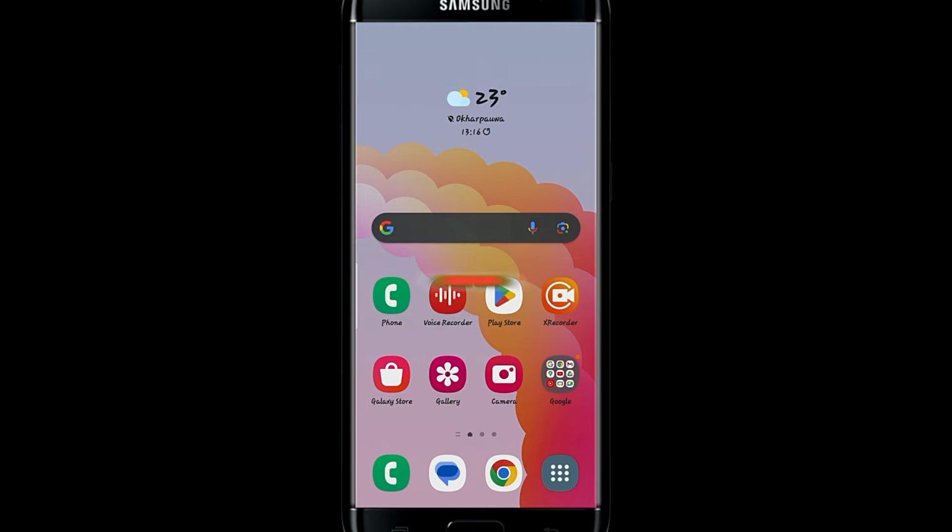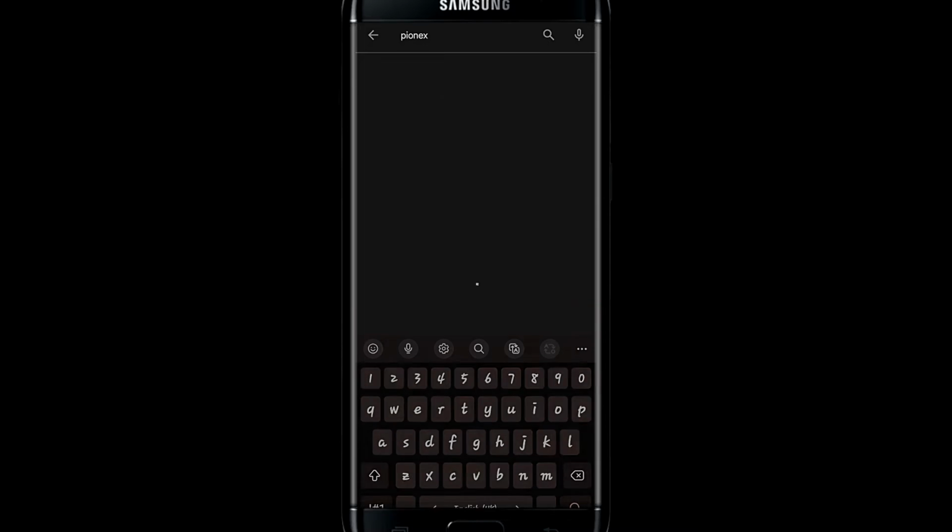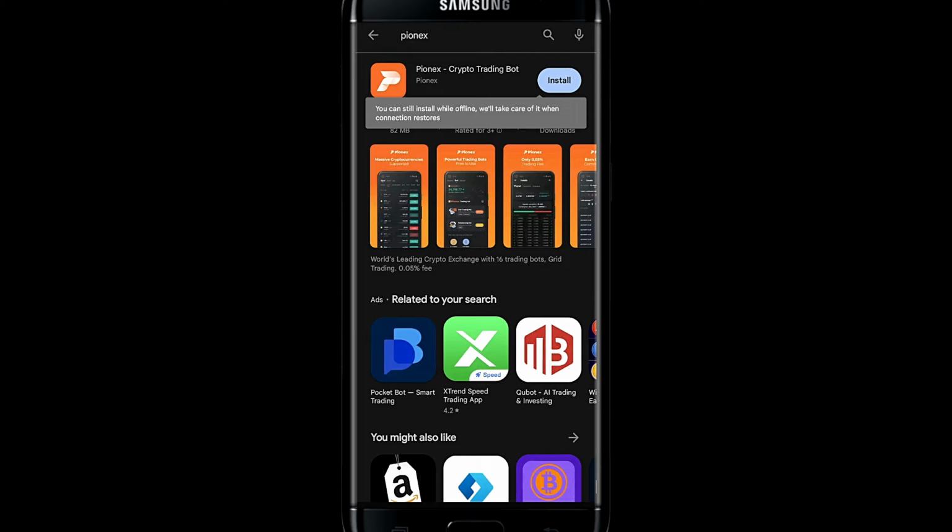First of all, if you're on iOS, then go ahead and open up the iOS App Store. And if you're on Android, just go ahead and open up the Google Play Store. Now within the search box, just type in and search for Pionex.